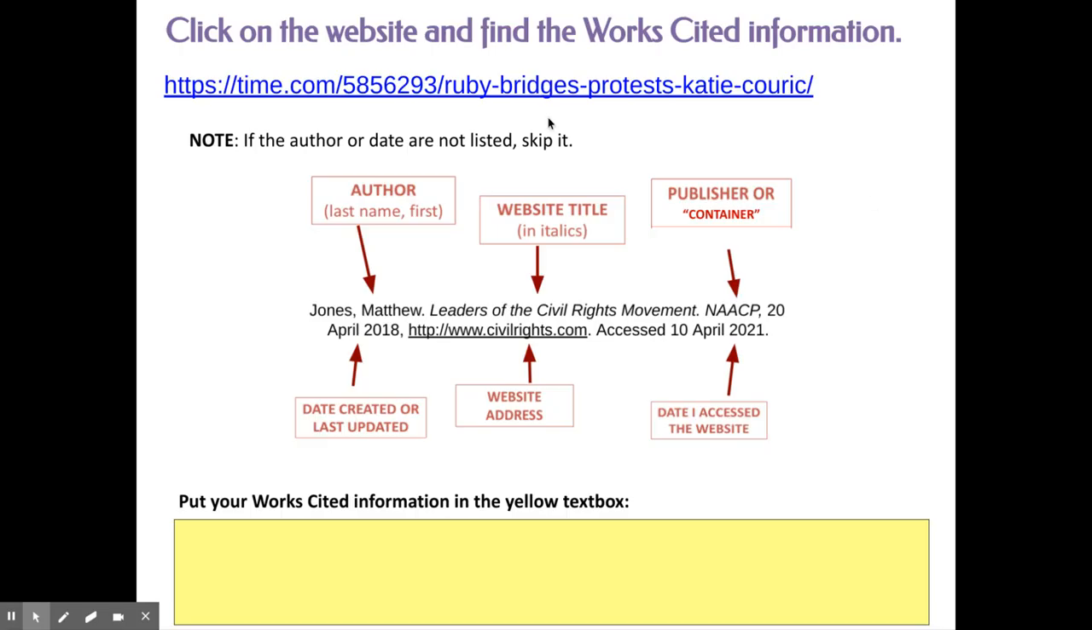So what you'll do is you will go to your assignment and you'll click on the website, and then you'll find all this information and put it down here in the same order with the same punctuation. And again, note, if there is no author or date last updated, skip it.